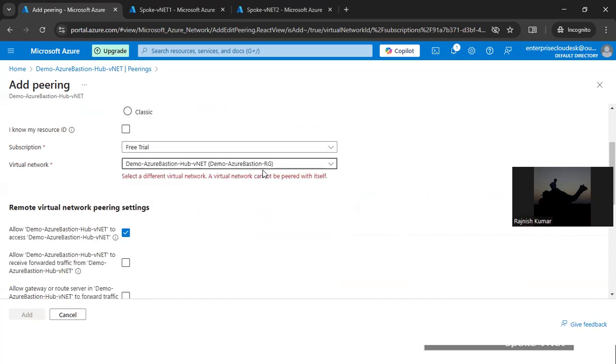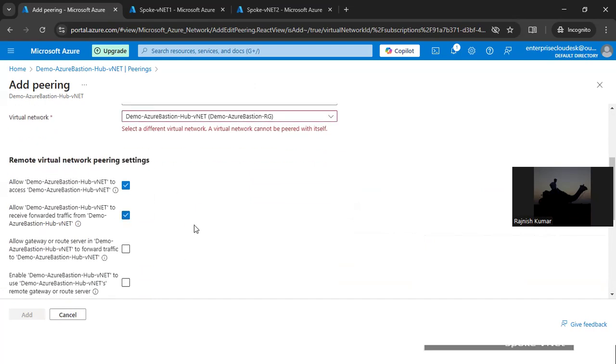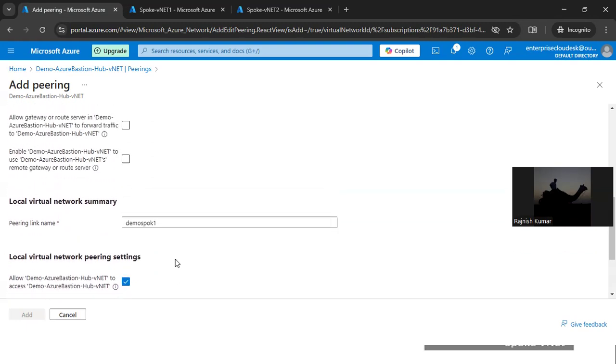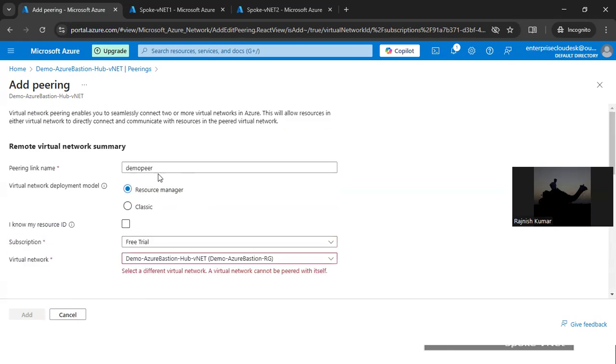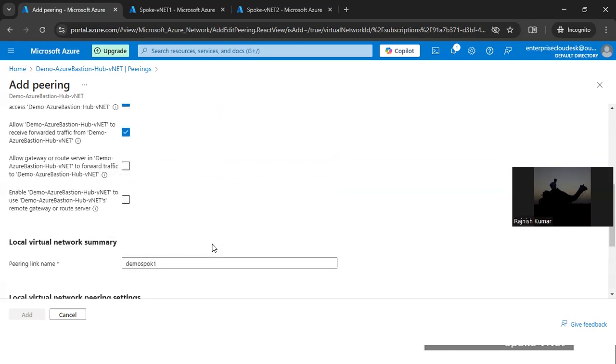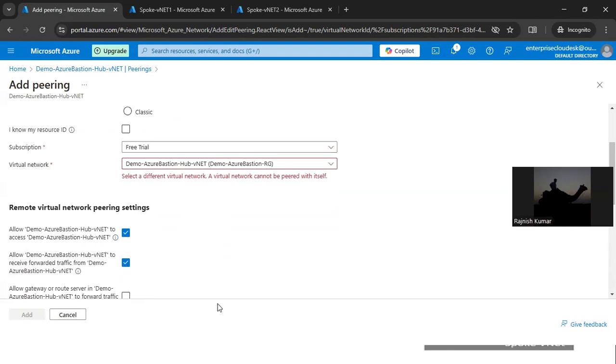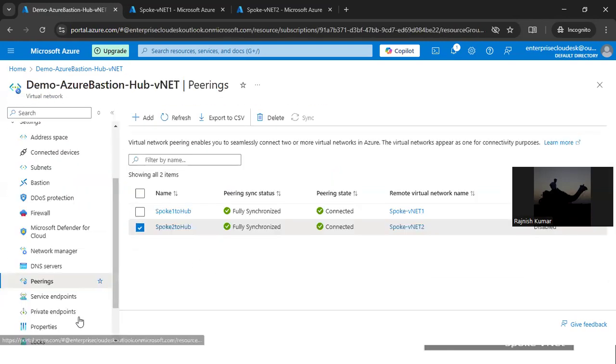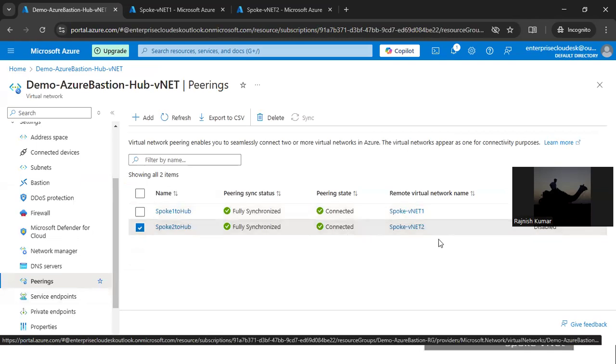So you can select this one, right? We can check mark these both, and then we can put demo spoke one, because it is going to create an integration and pairing with demo VNet one, right? You just need to put basic details here, select the virtual network, and then click add. The moment you click add, it will create a pairing the way it is shown here, right?